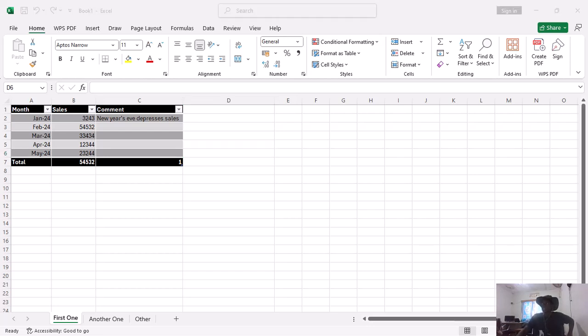Right now we have looked at entering data into cells, we have looked at formatting cells, we have even looked at adding a basic formula, because this total was a formula. We have looked at tables, and we shall be looking at a lot in the coming videos.